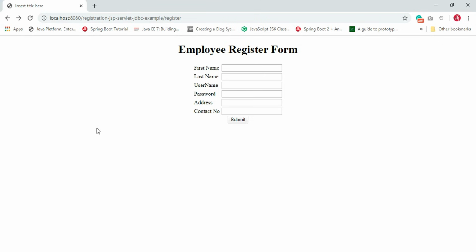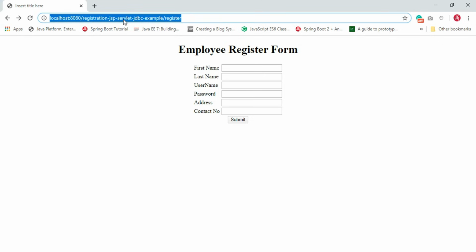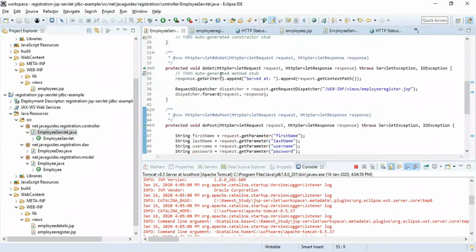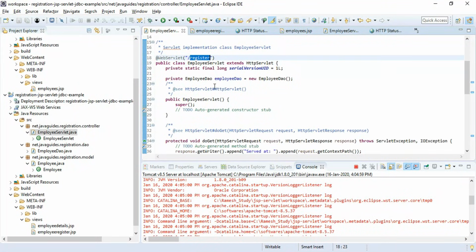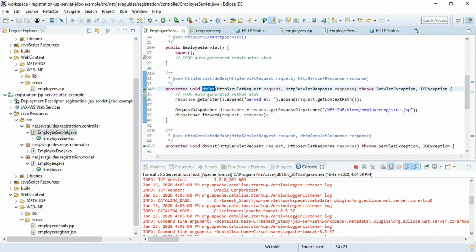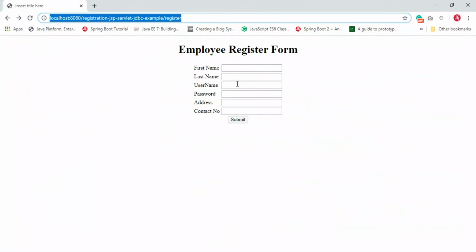Let me explain the flow. This is the HTTP GET request, and this will map to the servlet here. So it will call the doGet method here, and it will forward this request to the employee-register.jsp page. And this is the employee register form that we have seen in the browser, right?